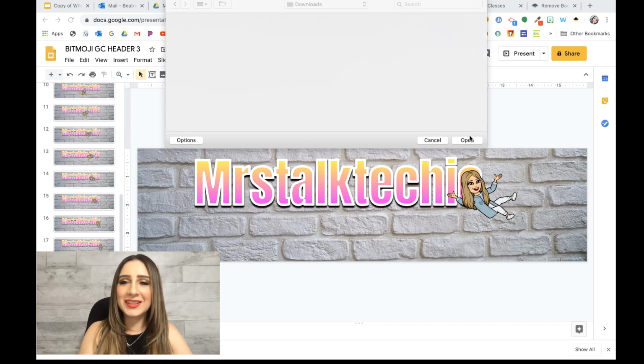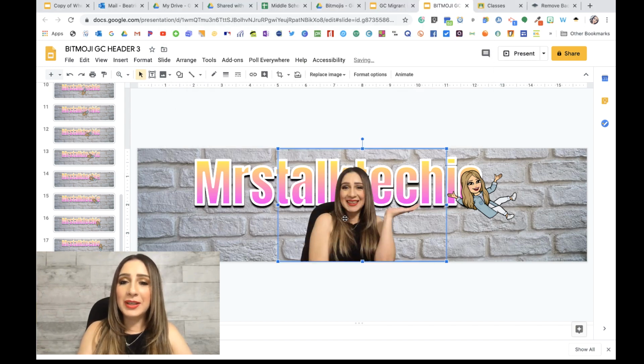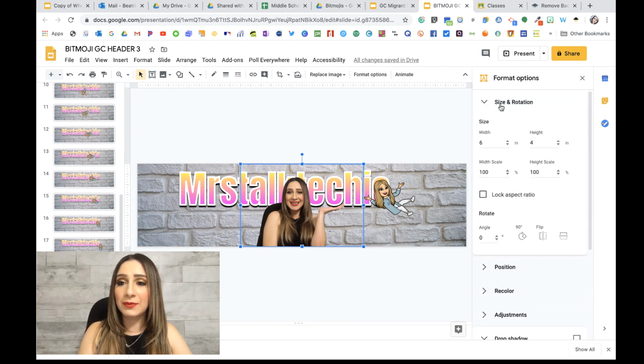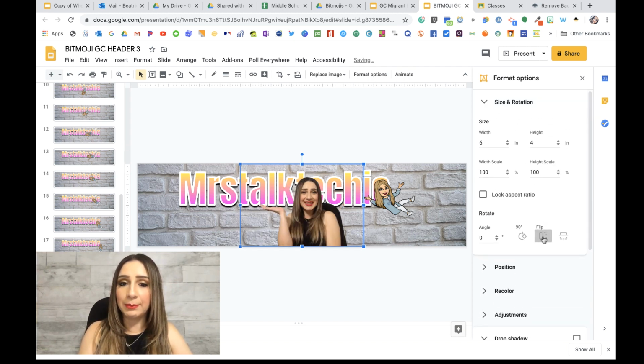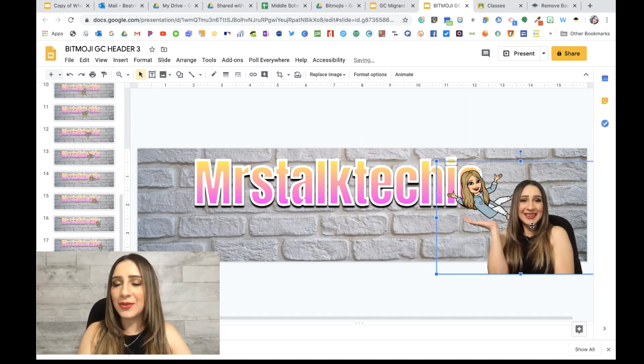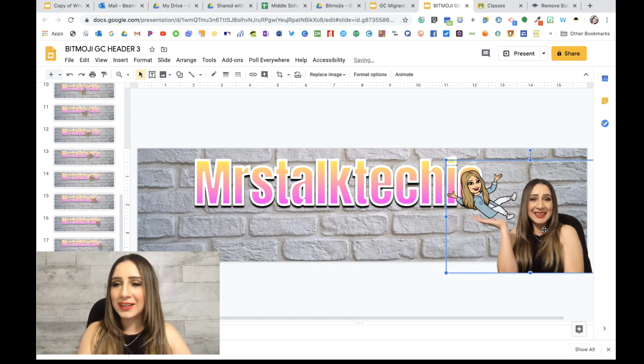And there it is. The problem is that I'm facing the wrong way. So I can easily go to Format Options, Size and Rotation. And I'm going to flip. And there it is. Anyways, I get excited. So now I'm going to just kind of maneuver it so that it fits right here.